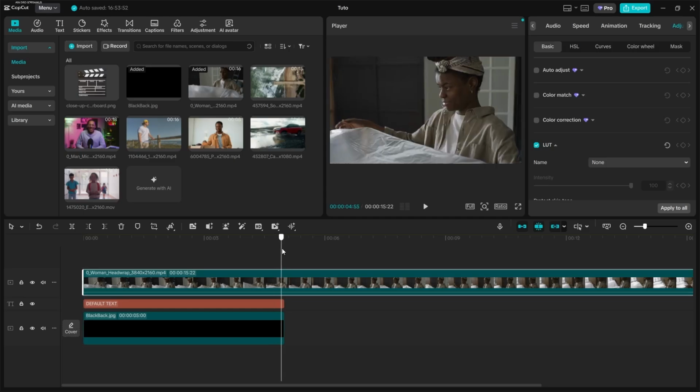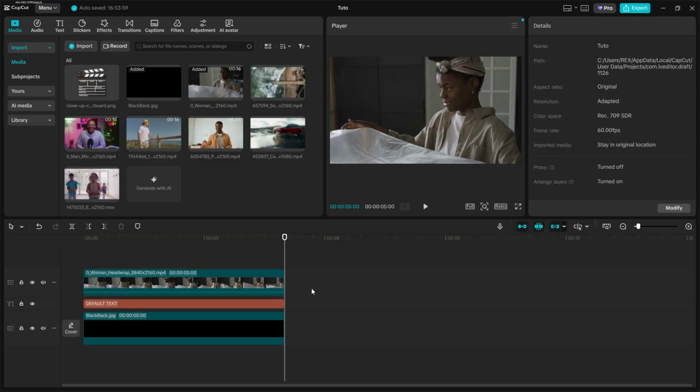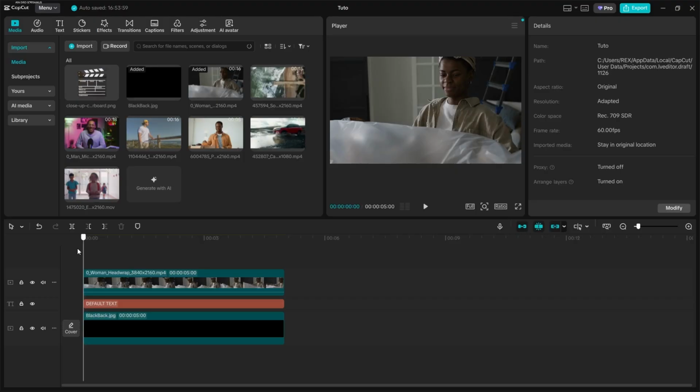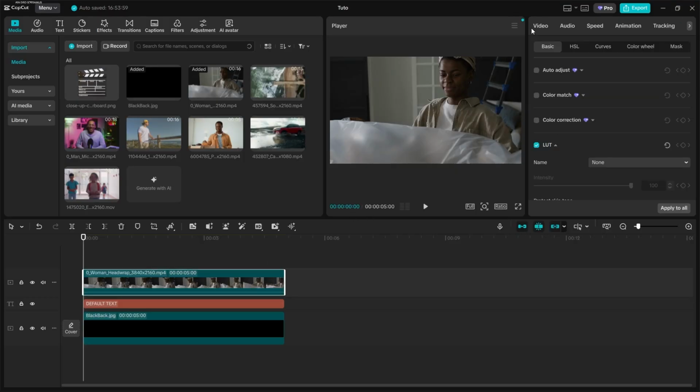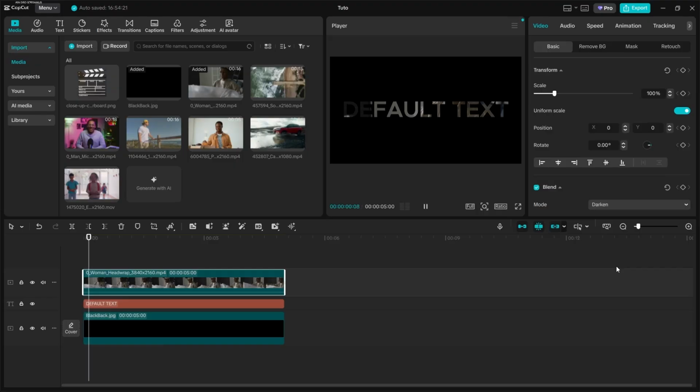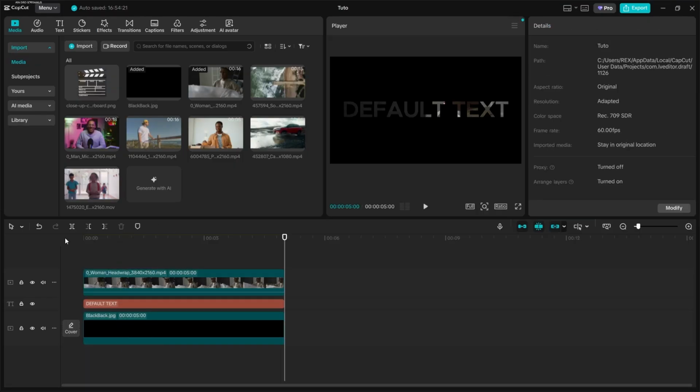It's too long. Let's trim it and delete the other part. Now select the top video layer and go to video and click on blend and click on darken. This is our last effect. The video is now playing inside your text. You've made it. You now have 7 secrets you need.